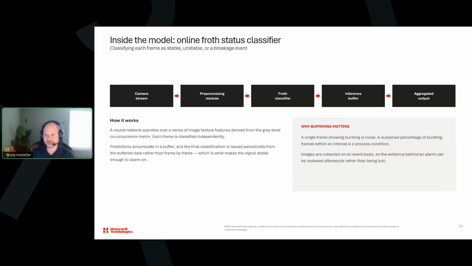Anyway, those predictions from the froth classifier accumulate in an inference buffer, and then the final classification output is issued periodically from that buffer rather than for each individual frame. That's what makes the signal stable enough in terms of our breakage event detection to alarm on. So we're not getting noise from a single frame. You don't get nuisance alerts or alarms. We definitely know operators do not want nuisance alarms. And that's why we hide the classification behind a buffer, so we can build operator and, let's call it even, advanced process controller trust as well.